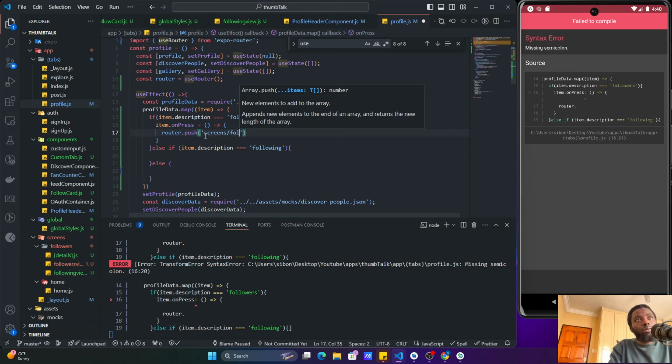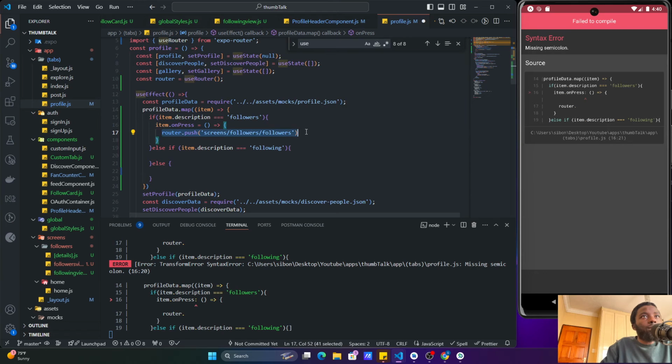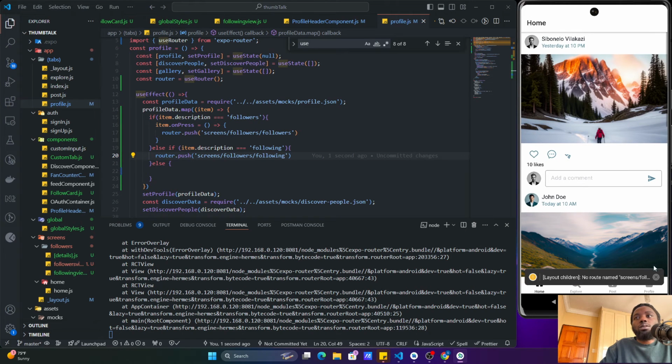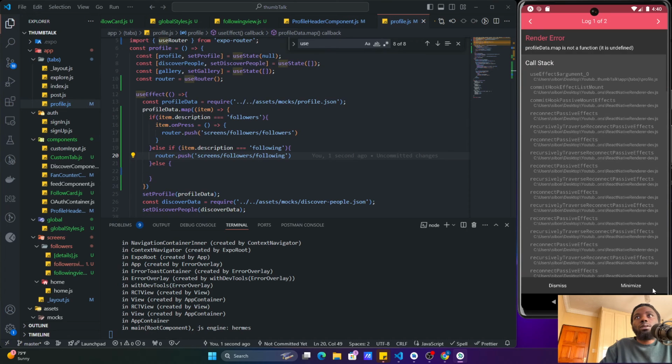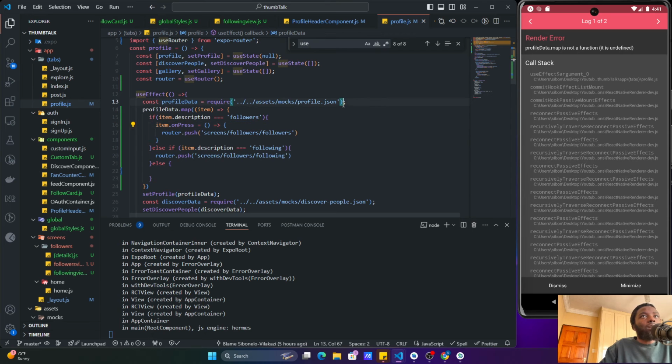So it's screens.followers, then followers. So this is going to be set up to screens.followers. Then this is going to be set up to screens.followers following. So now let's see what actually happens, right? If I go back to the screen, try to come to my profile, this tells me that I actually cannot map that data, right?